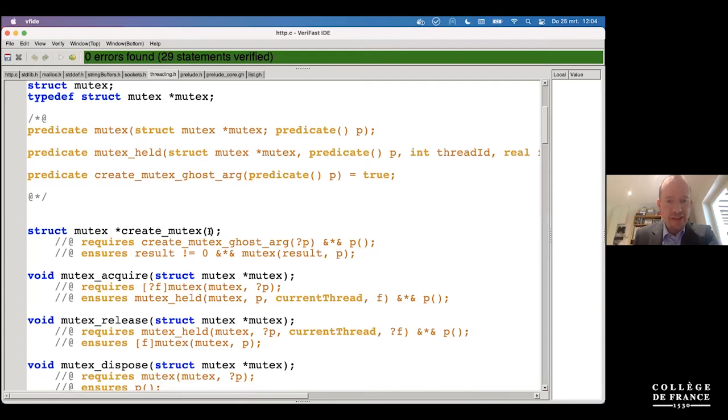When you create a mutex, you have to provide a so-called mutex invariant, which is like the resource invariant, as it was called in the original concurrent separation logic paper. So there's a separation logic predicate that describes the resources protected by the mutex, and you have to pass it in. VeriFast does not support ghost arguments, so you have to pass them in through the symbolic heap by creating an instance of a predicate called create mutex ghost arg, passing as an argument to that predicate the actual predicate that you want to supply as the mutex invariant.